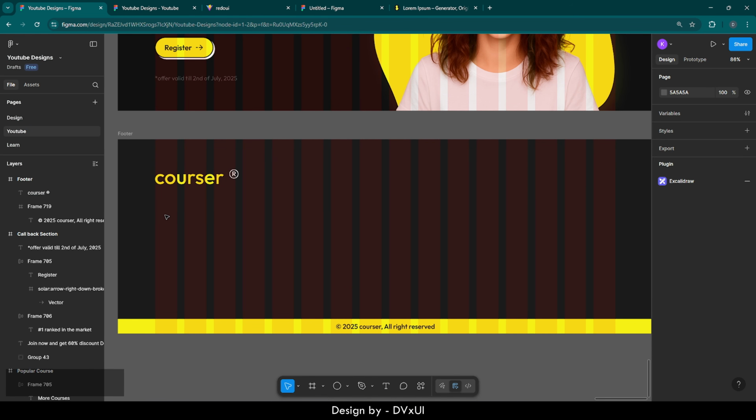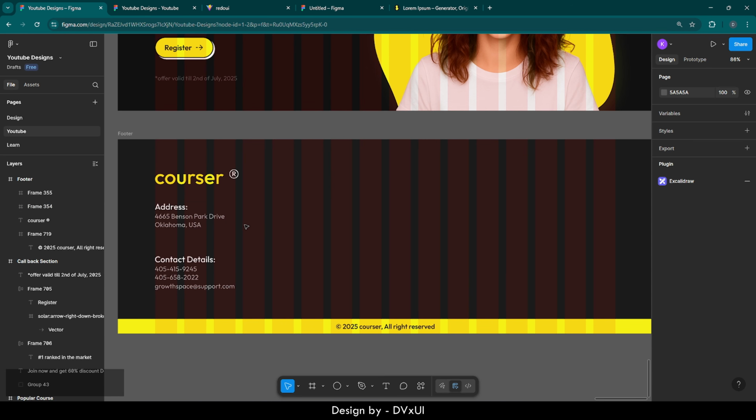So now we need to put the address and the contact details. What I'm going to do is I'm just going to copy paste it over here because that is just a basic text. I believe that you can make it on your own. So as you can see, I have pasted the address and the contact details.